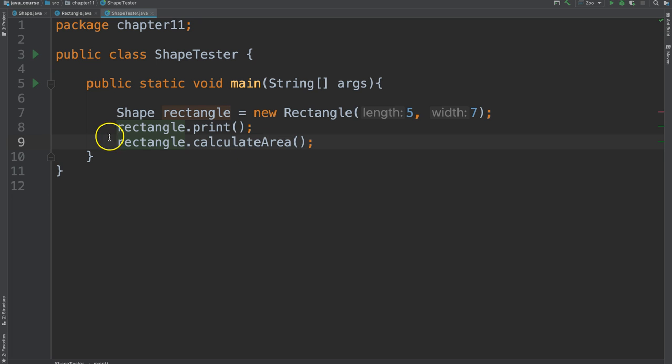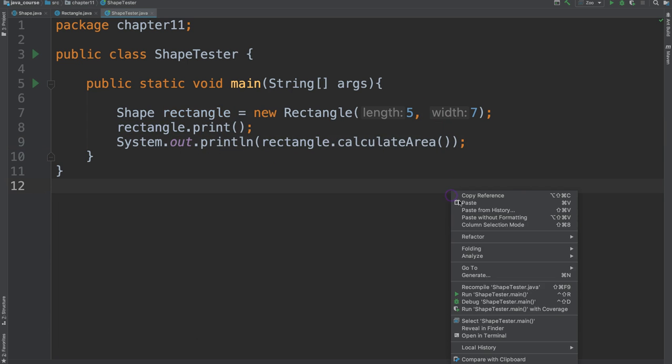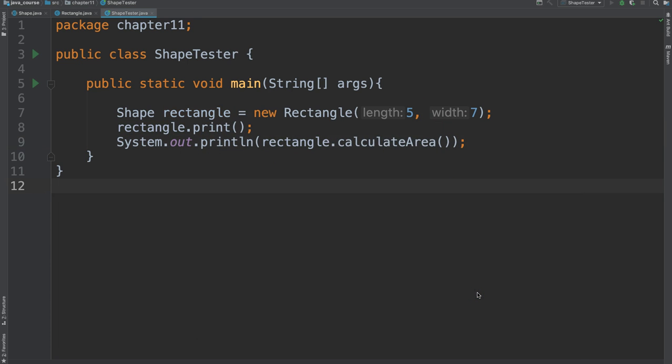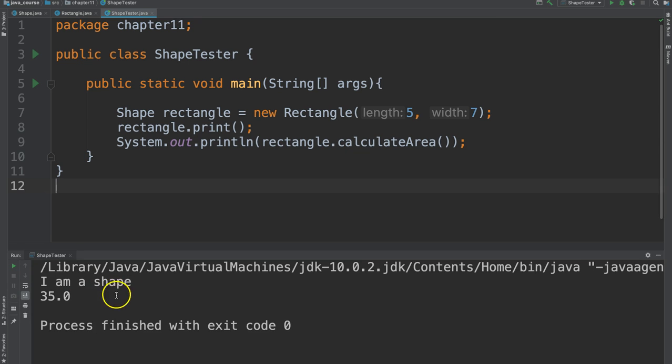And when we call calculate area, we're going to get a double back, so let's just go ahead and print it out. All right, let's run this. Perfect. So I'm a shape, which came from the shape class, and then 35 was the implementation from the rectangle class.